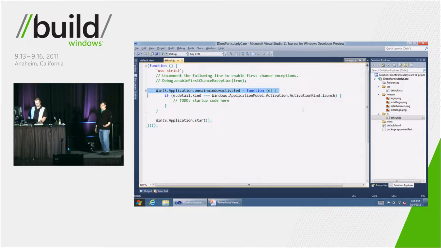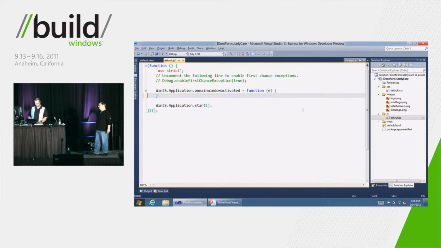There are several ways that your app could get activated. Launch is the default, meaning it was launched from a tile. It could get launched from a search. It could be launched from a share contract. Now, in this particular case, we don't really care how we were launched, since the app we're going to build isn't going to be doing any of that stuff, so we can just delete that code just to get it out of the way.